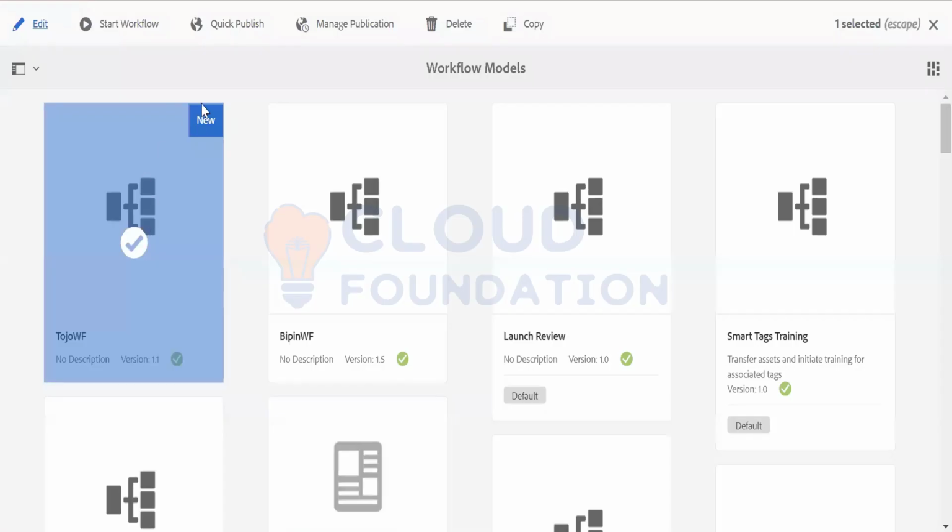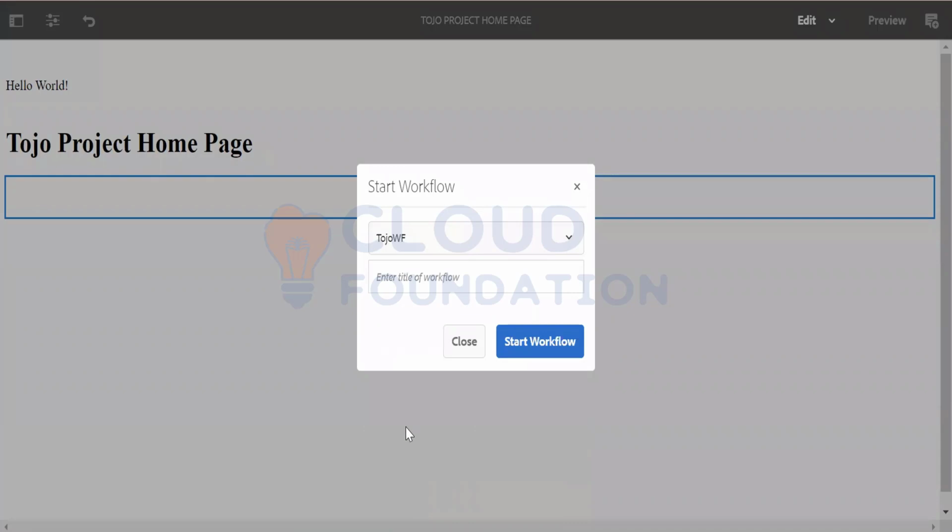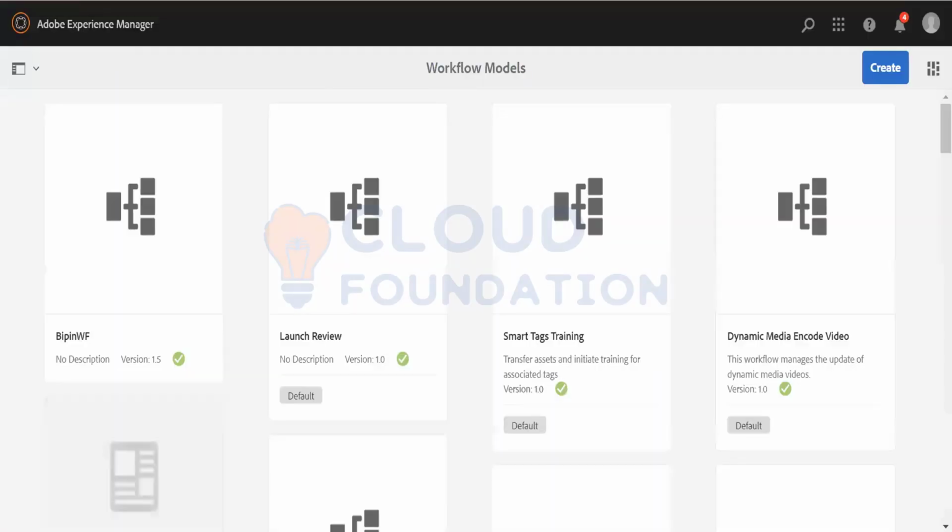Here we created a workflow, and you can start the workflow from here as well, or from the individual page. Even if you start from here, it will ask you to select the payload, where exactly you want to start the workflow. Let me say our workflow name is Tojo. Any description, even if you do not want to give that's also okay.